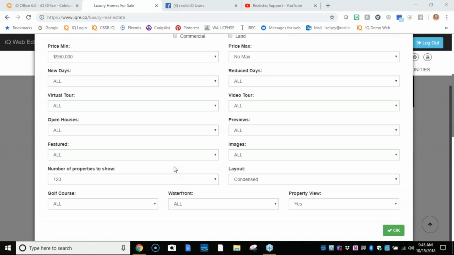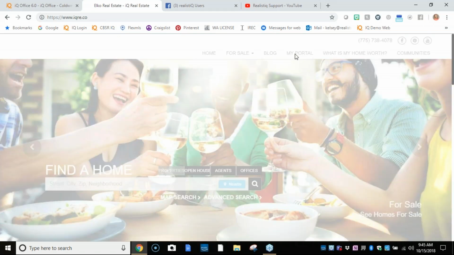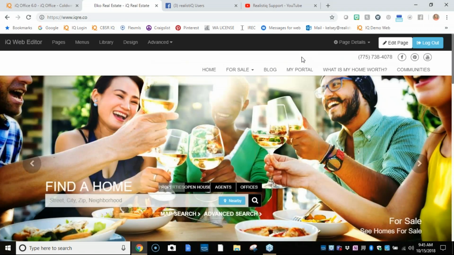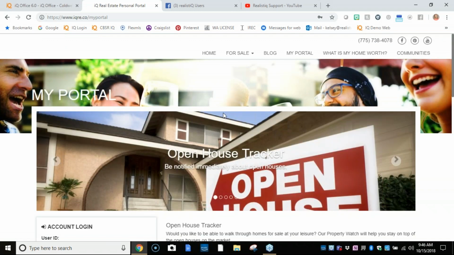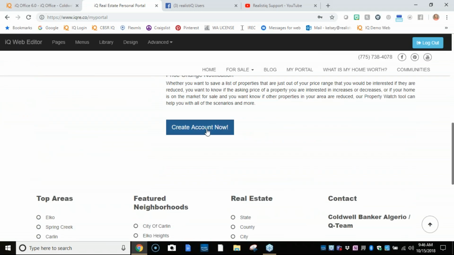That works. So Terry asked, can you go through setting up a property portal for a client? I absolutely can. Your client is going to set it up. If they're on your home page, they can go to My Portal. This is if your client's doing it. This is not how you're going to do it. But your client can go in and say, I want to create an account now. That's how your client does it.